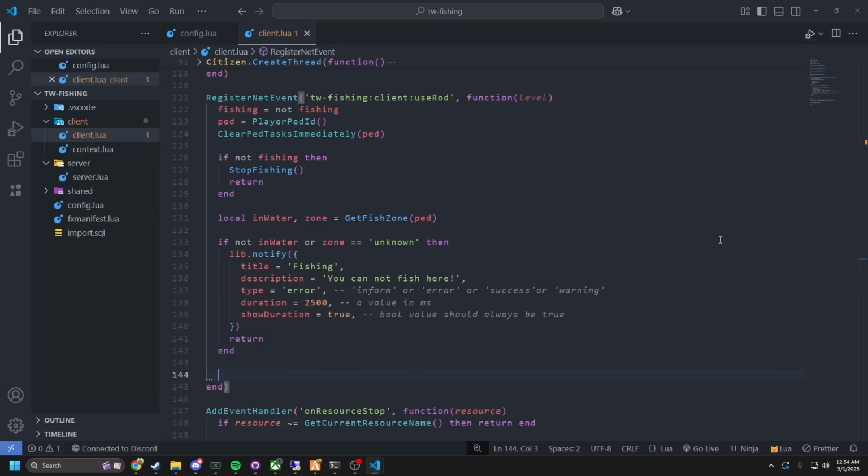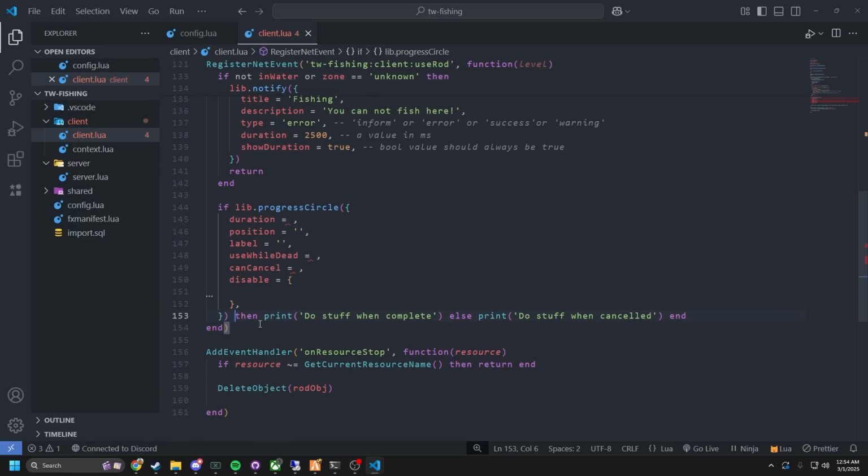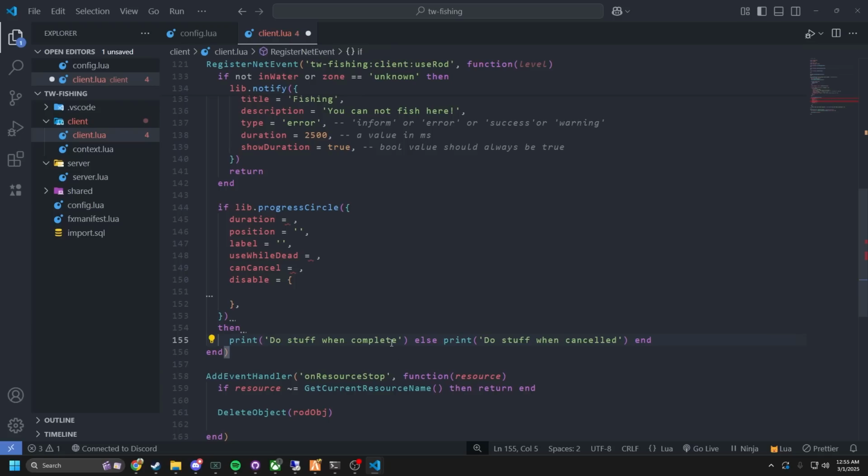Okay, so next thing we're going to do is play a progress bar for when you're casting the rod, to give a little bit of immersion into the script. So we're going to do PC, which will be progress circle. So we're going to do if progress circle, and we're going to line this up a little bit. I like to line these statements up just a little bit to make it look a little more readable.